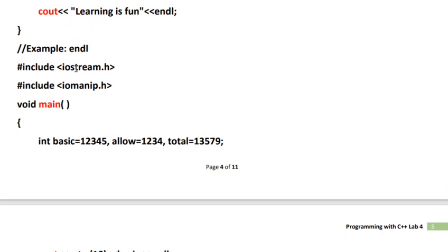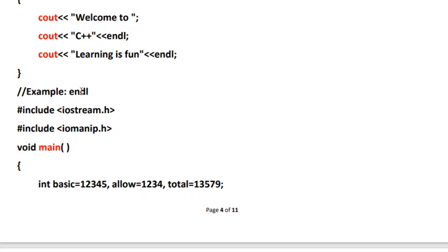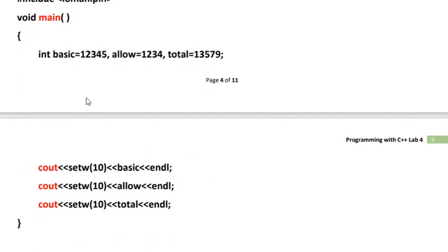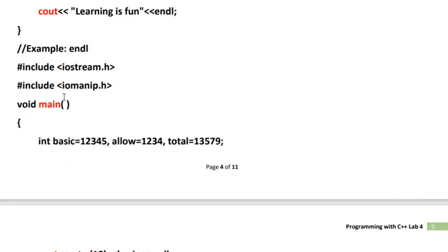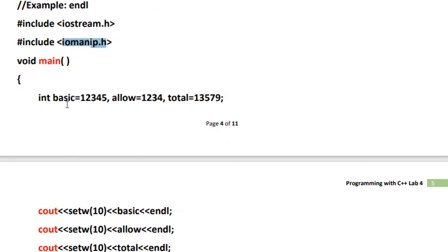So now here is another manipulator that we are going to learn. This is not endl, this is a typo here. This is setw. Okay, so setw stands for set width, and it is defined in iomanip.h. setw is capable of setting the width of the data format.